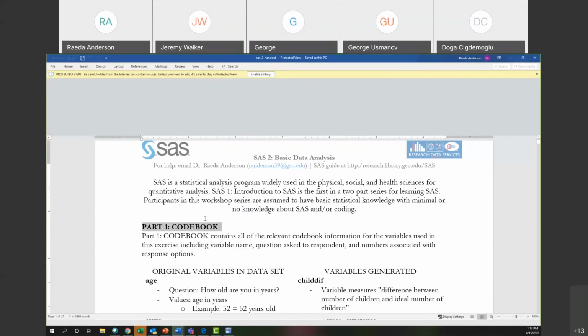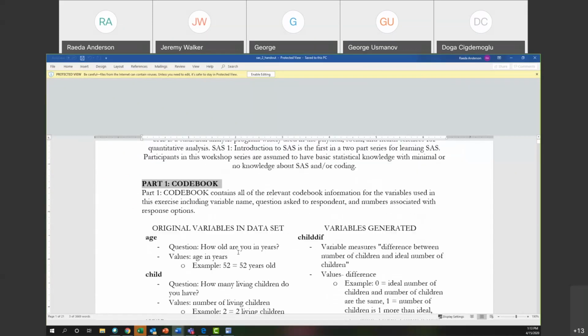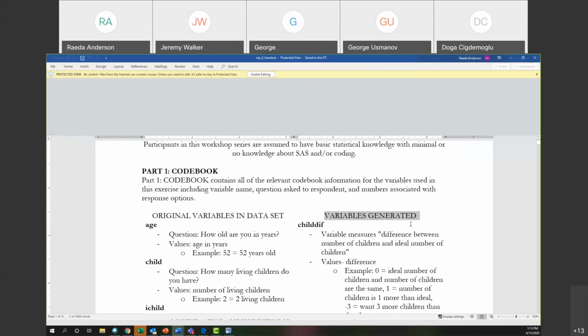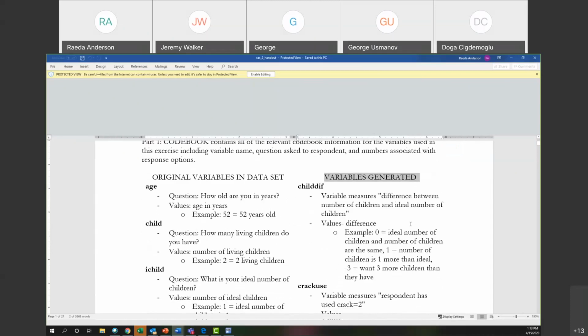Great. Thank y'all. So on the left there's the original variables in the data set, and on the right are going to be the different variables that we generate. So this should go ahead and clue you in that part of what we're doing today is generating new variables, so doing some data manipulation, some data editing. So you're going to need this as a reference. This is our code book for the workshop.